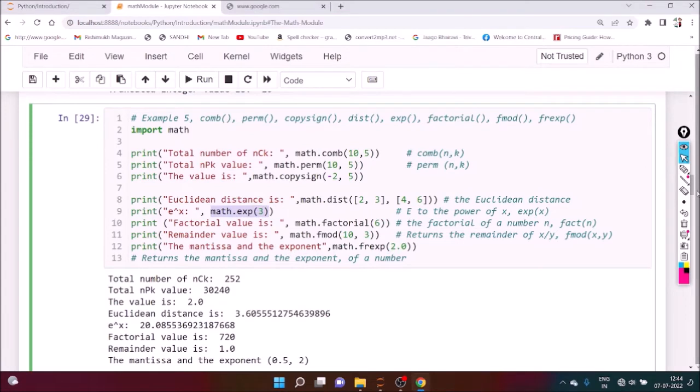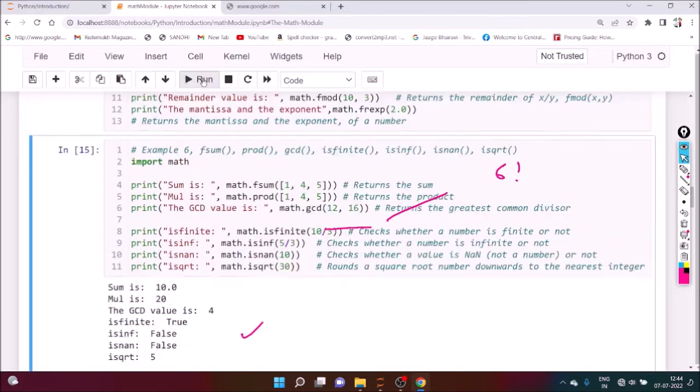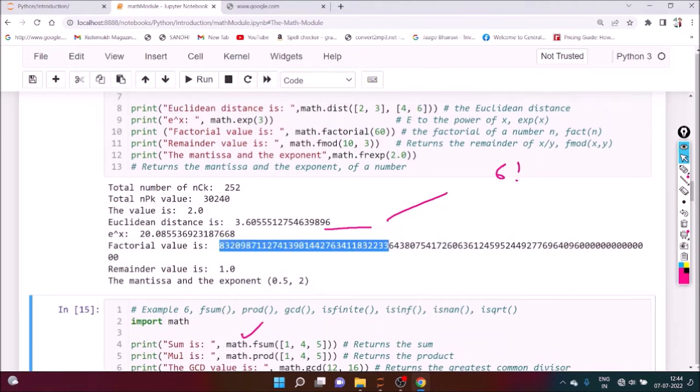If you need e to the power something, suppose we need e to the power 3, you have to write math.exp. E to the power 3 is what? 20.0809. Suppose we need factorial. Okay. Factorial of 6. So factorial of 6 is what? It is 720. Suppose we need to know factorial of 60. So what is the factorial of 60? We can execute it. So this is what? Factorial of 60.